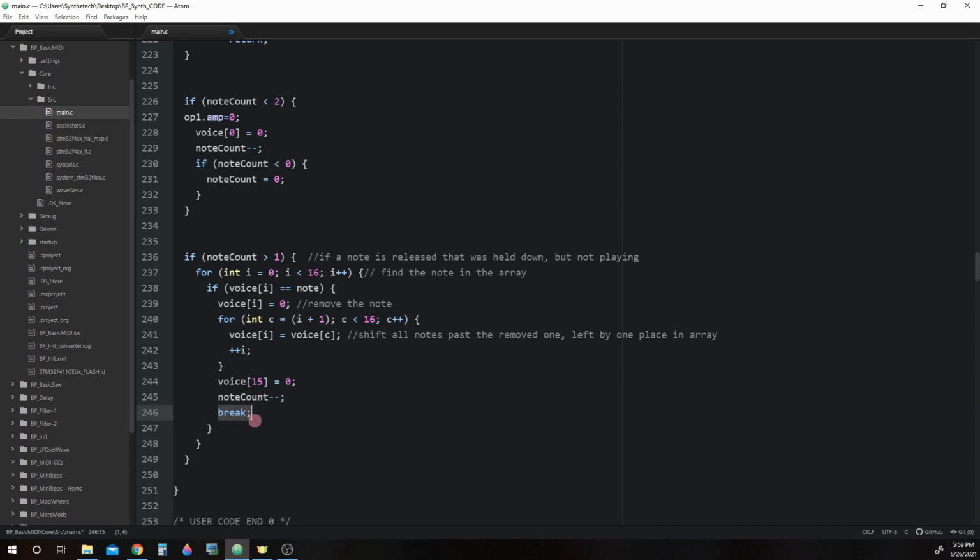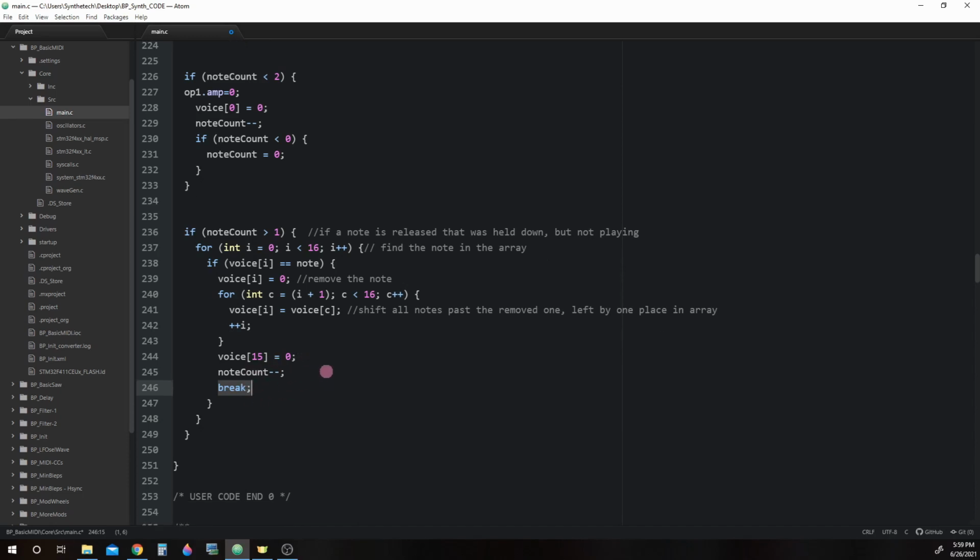So basically we end up here if a current note is still playing, but we released one that is not playing. The silent note released will be removed from the voice array, and any notes past its position in the array will be shifted to the left to fill in the void it left behind.